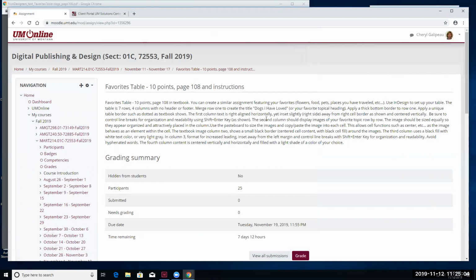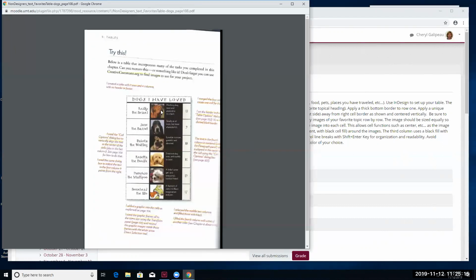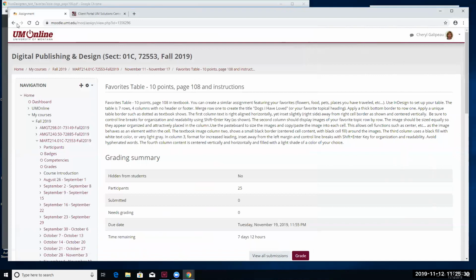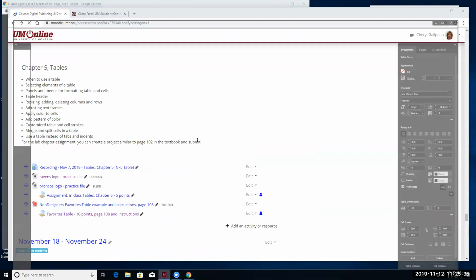And I think that's pretty much it: the shift enter key, forcing where you want the type to be, watching your hyphenation, the content. So the images appear centered. So there's strong alignment with the images. They're sized the same and they're aligned. And then the type in the left column, the names of the dogs. And then, let's go ahead and save the favorites table.